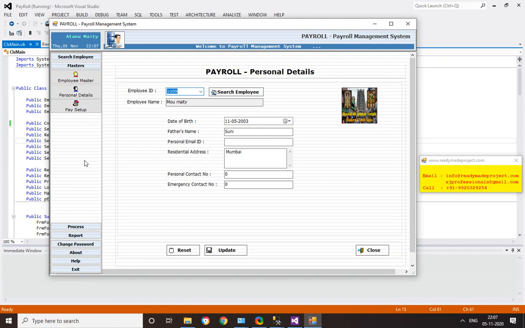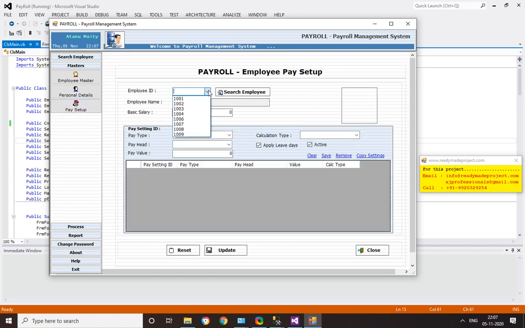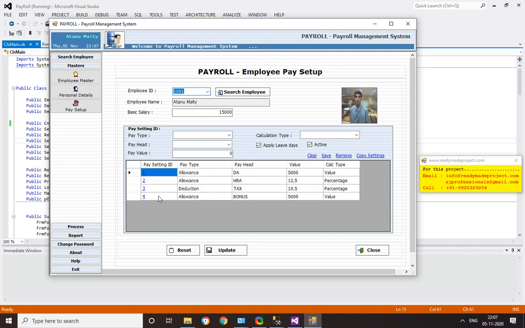Now there is an important thing, pay setup. So for payroll, the employee needs to have basic, then there are allowances and deductions. So I have to select the employee, like this. So there you can have the allowances and deductions, then calculation type. What is the value type or percent? Suppose I give the bonus as 5,000, so it will not calculate, it will just add 5,000. If I give 10%, it will calculate based on the basic salary into percent.